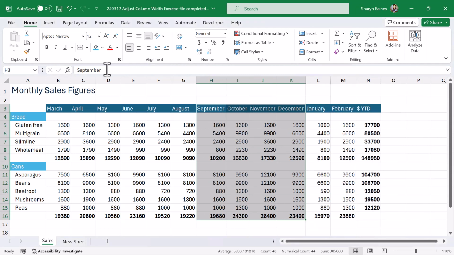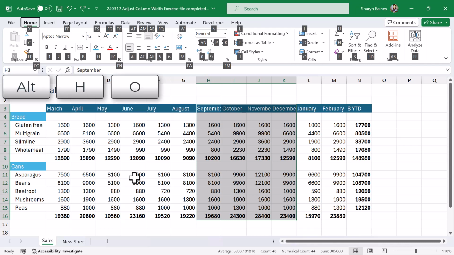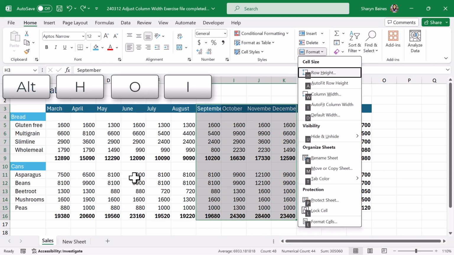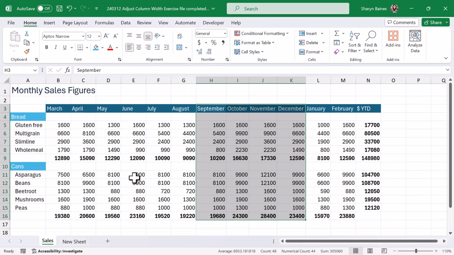And there we go. Now, if you like shortcuts, what you can do is you can use Alt-H, O, and then I. So if you get used to using those very quickly, you're going to be really quick at adjusting your columns to an auto fit so that you can see your data clearly.